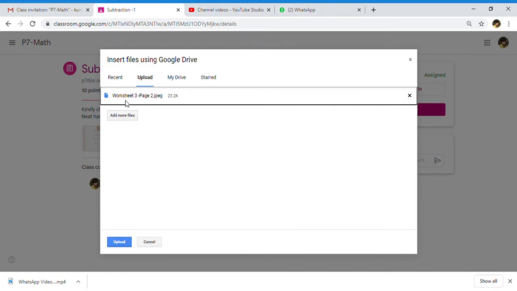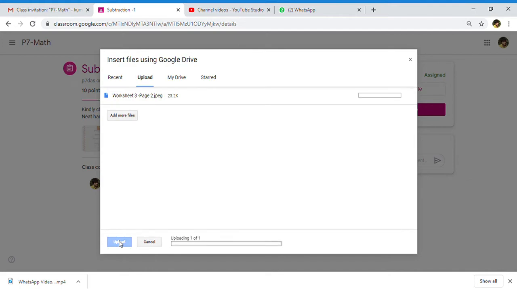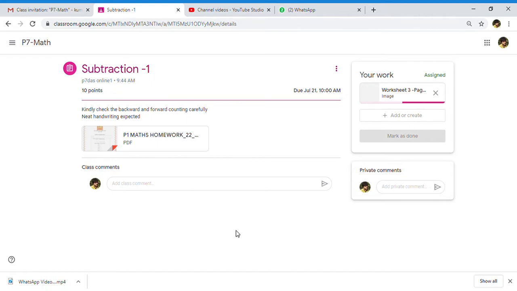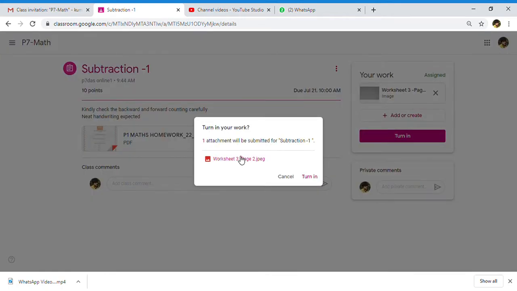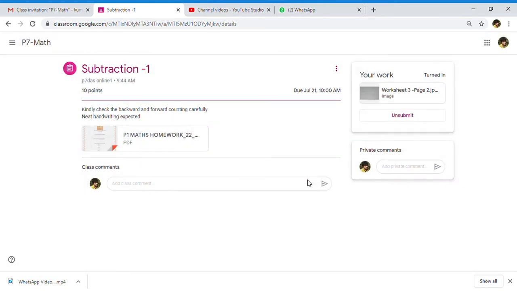And now after you have attached it, you will upload. Click on upload to see it is uploading now. Once it is blue, it is uploaded and it has come here. You can see your work has come here. Now the worksheet is ready. You can turn in, which means submit to the teacher. Now I'm clicking turn in. It is asking, do you want to turn in? Let us click on turn in. Now this one is submitted. You can see you have submitted the work now.